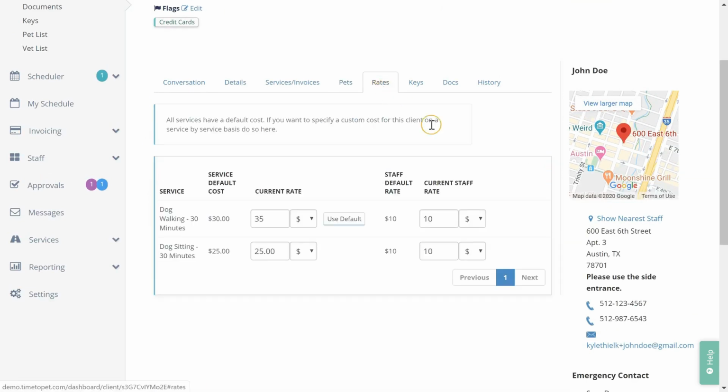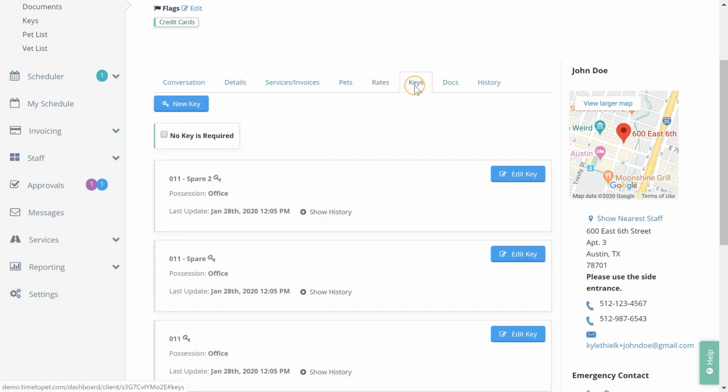The Rates tab is where you can set those custom rates on a client-by-client basis. You'll see that the standard rate for dog walking is $30, but for this particular customer, they have a custom rate set to $35. Custom rates can either be a flat dollar amount, or you can set them as a percentage. Next up is the Keys tab.